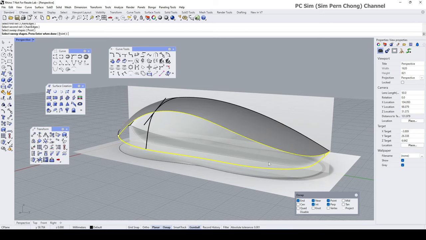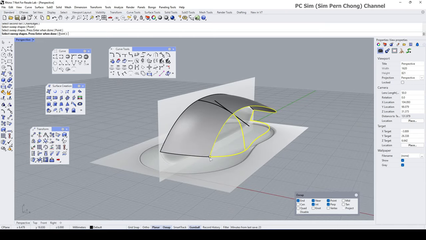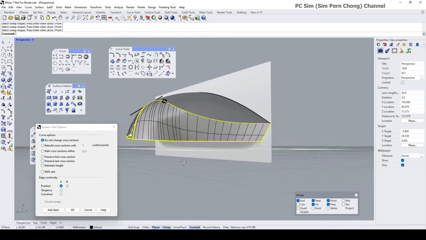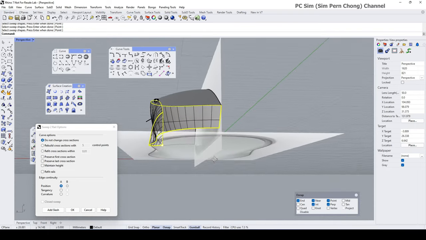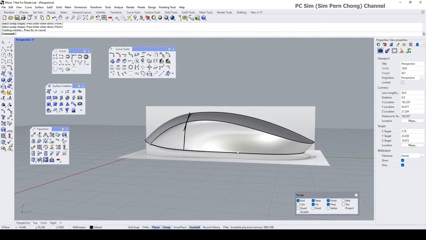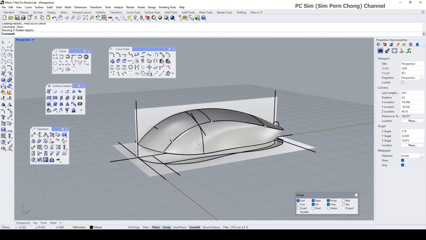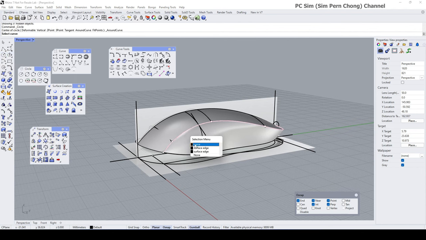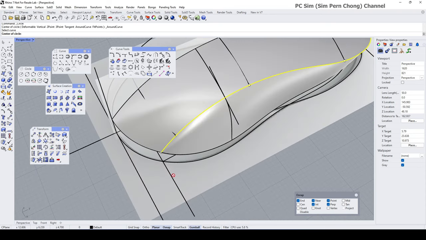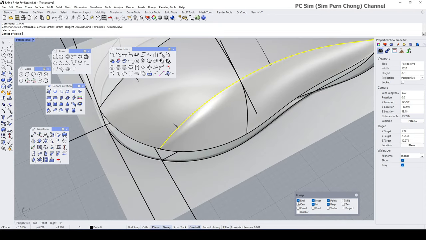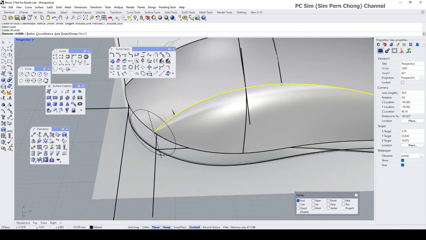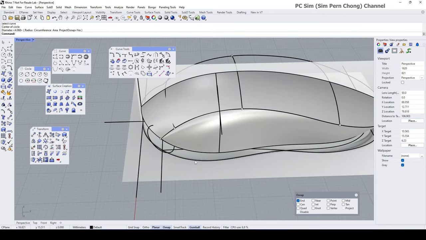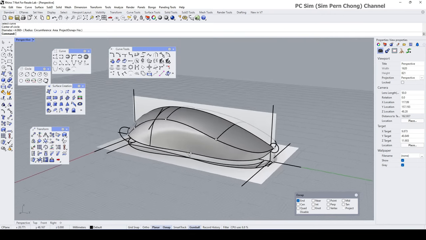Let me do the sweep two rail again, this time including these new sections. Circle around curve. Going to create another section here, cross section. Maybe something like that. I'm not too sure, I'm just making an intuitive guess.